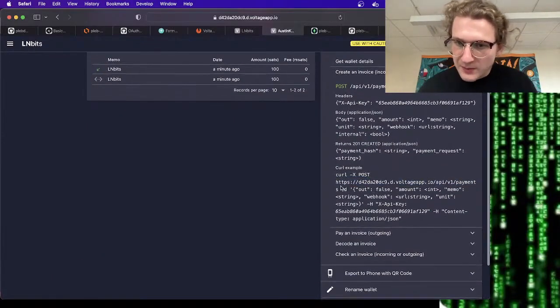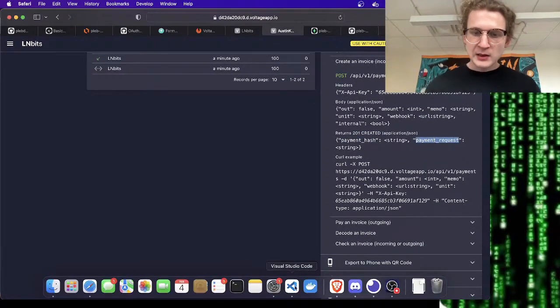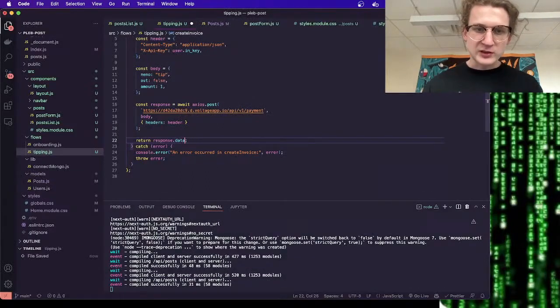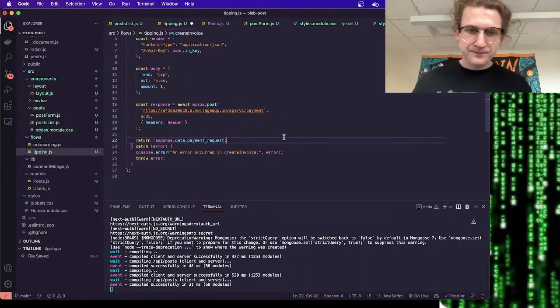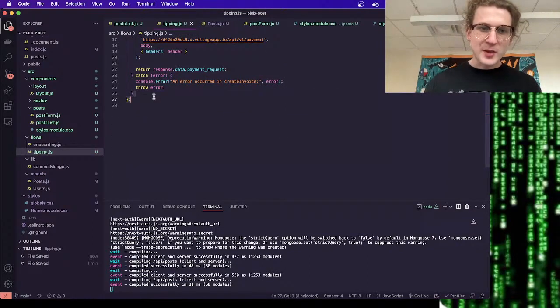What do we expect to get back from this? It returns 201 created, payment hash, and payment request. So we want the payment request. So this will return response.data.payment request. Very cool. So it's our function to create an invoice. We'll have a function to pay an invoice.